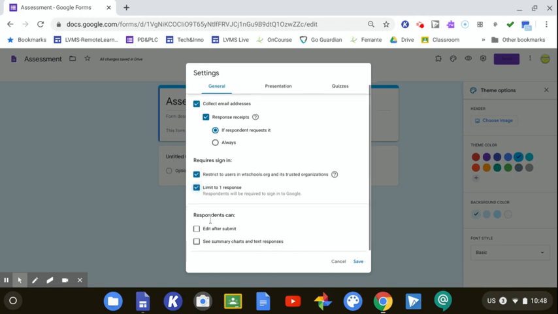And you may want the students to be able to edit something after they submit it. If you do, you can check this box. If it's something you don't want them to be able to edit after they submit it, then you can uncheck the box. Okay, and they can see summary charts and text responses of their assessment if this box is checked. Okay, but some of those things are really dependent on your use.